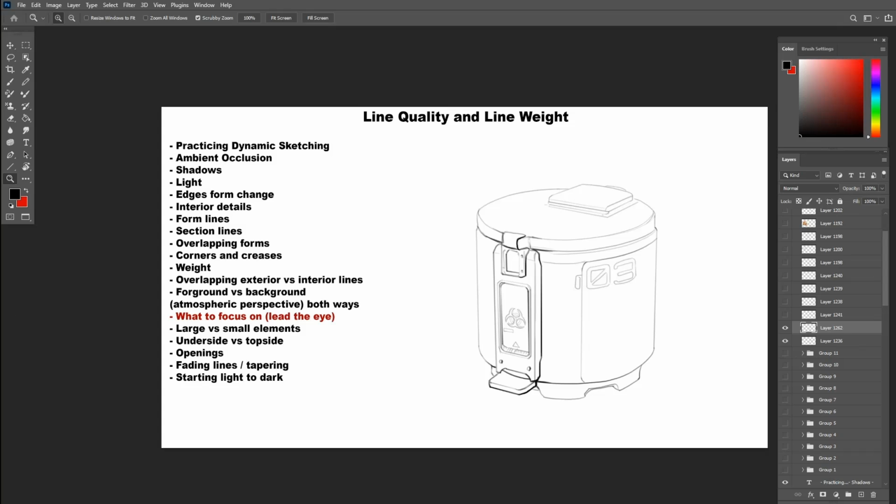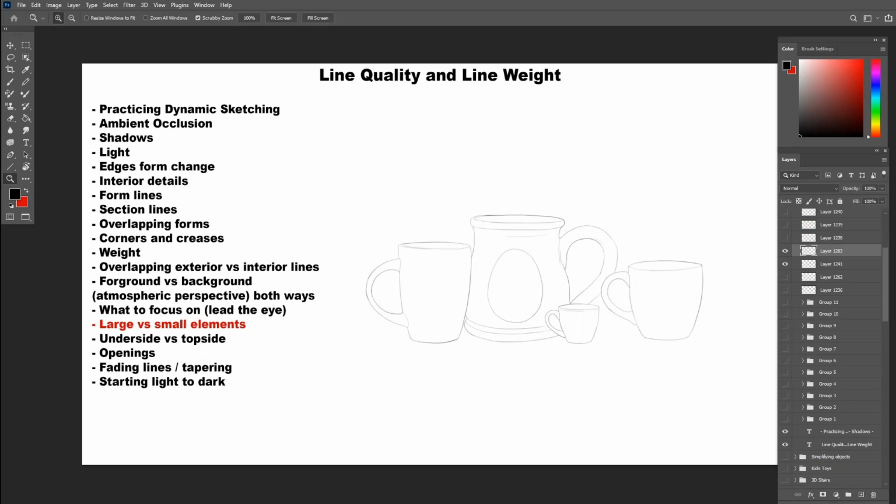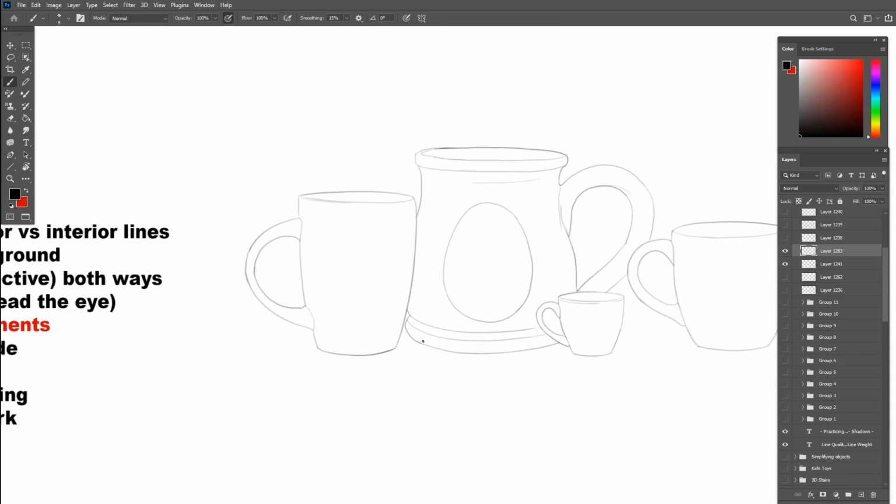Back to the normal factors, we have large versus small elements. This is very straightforward. If you have objects all set in the same line of perspective as we see here, the scale of an object will be a factor in line weight. Even though some of these objects are in the back and some are in the front, there are large objects and small objects here. The large objects will have a bigger gap at the bottom and larger weight, which will make the ambient occlusion much larger than it is with the little cup in the front.